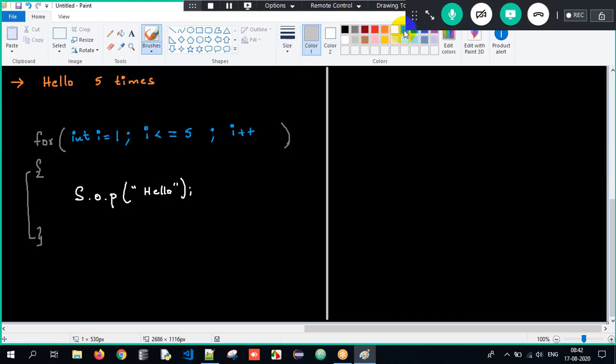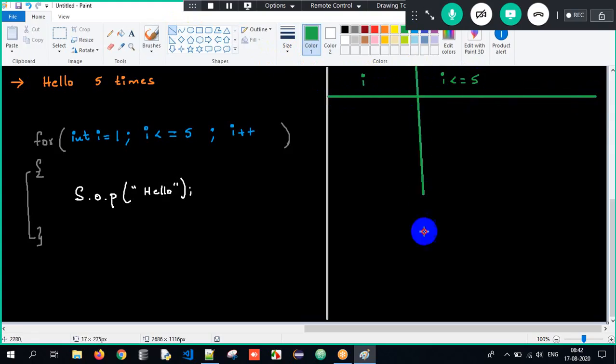So let us understand the scenario. There is i, and there is i lesser than or equal to 5. These are the two parameters we have here. Now we will try to understand this in a beautiful manner. Once you understand one program, we are done actually. So the first job is initialization. The i value will get initialized to 1.